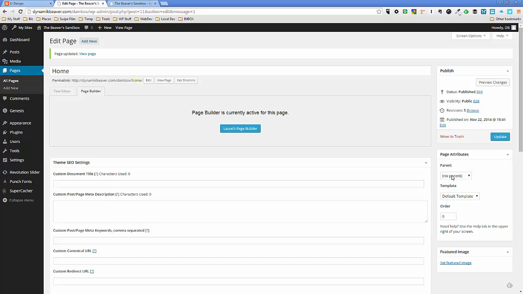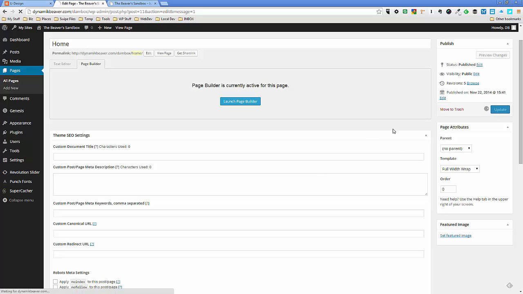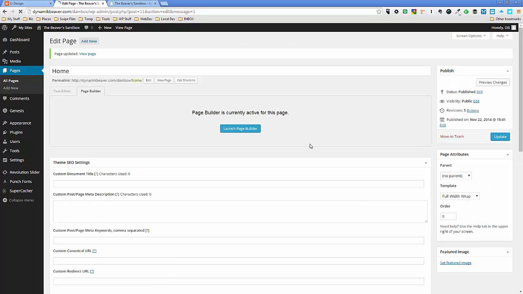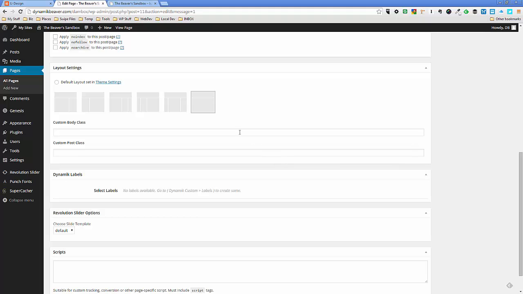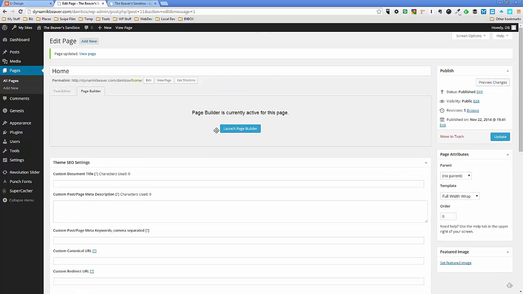So I'm going to change this back to the new full width wrap that we've added thanks to Junior Atoms there. I'm going to update it, and we can now start building the page. I've got it set as a full width page down here anyway. This doesn't actually make any difference, but just to double check. Anyway, so here we go.